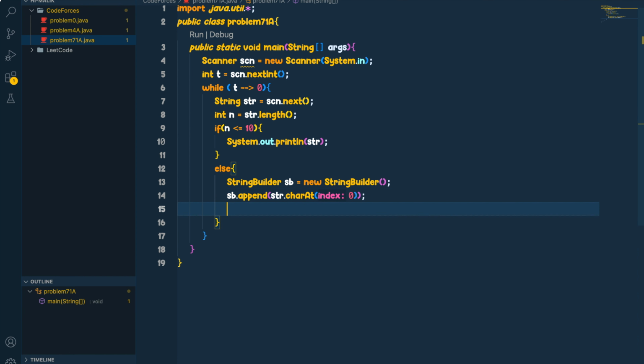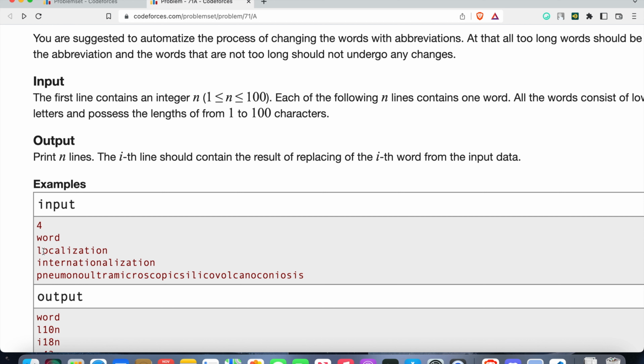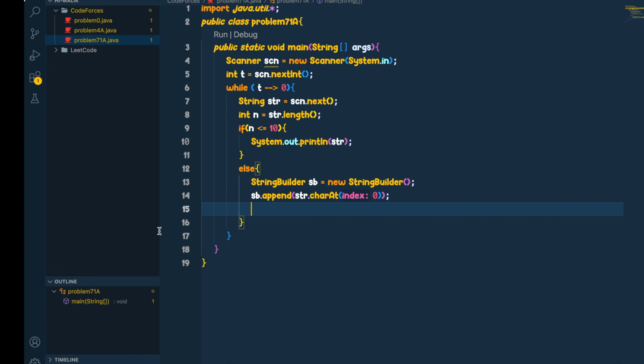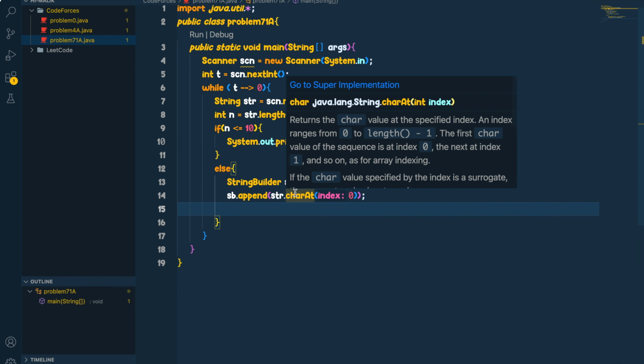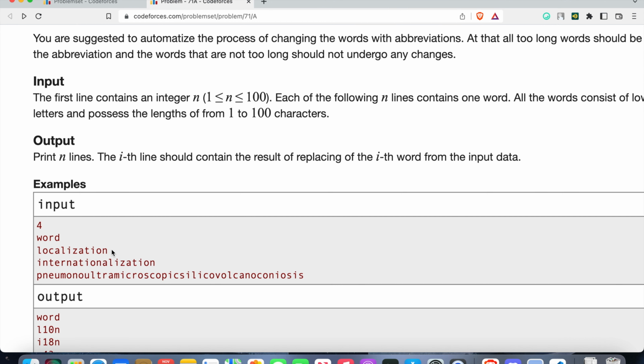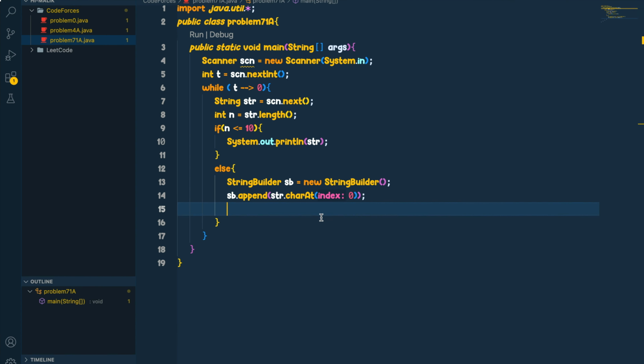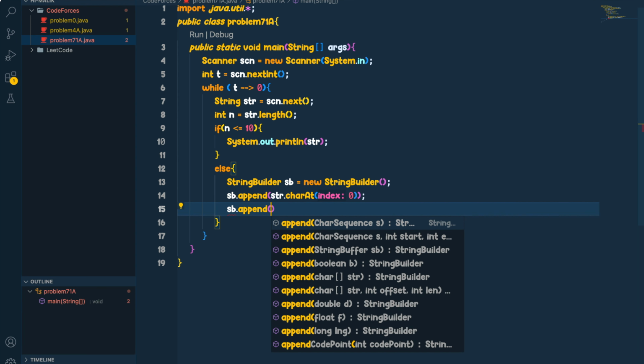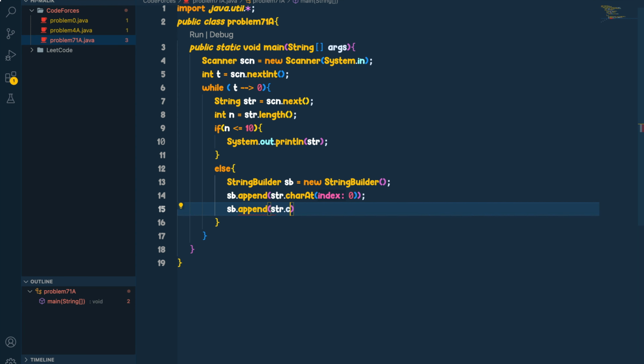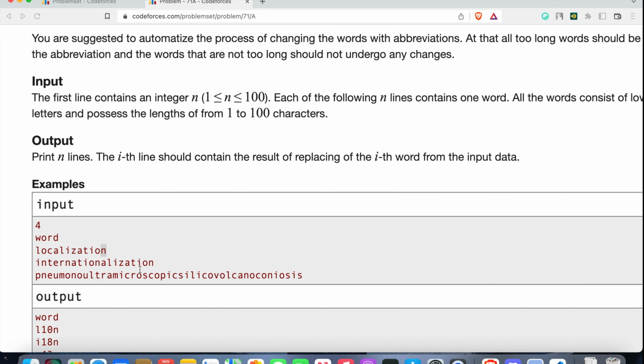All right, now after getting the first character, now I have to get the remaining one. Before going to the remaining one, I am going to add my last one as well. sb dot append str dot charAt n minus 1, the last one. Okay, so that's how I'm getting the last one.